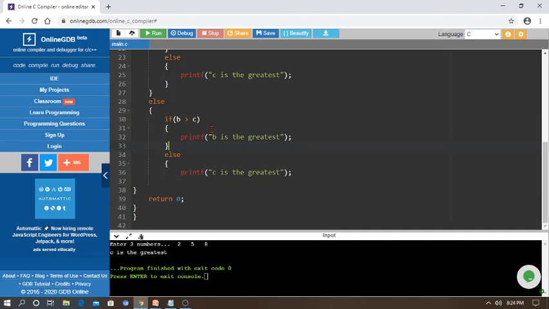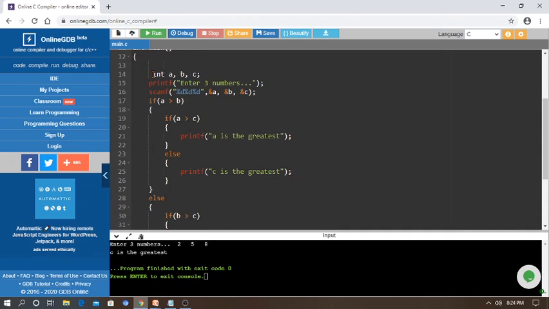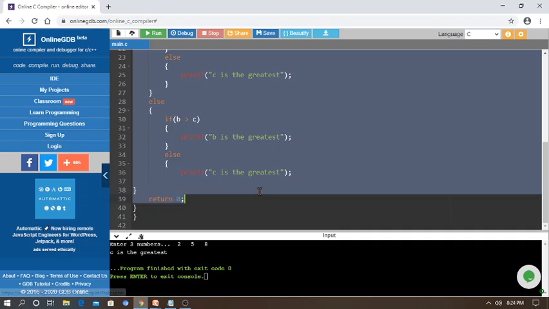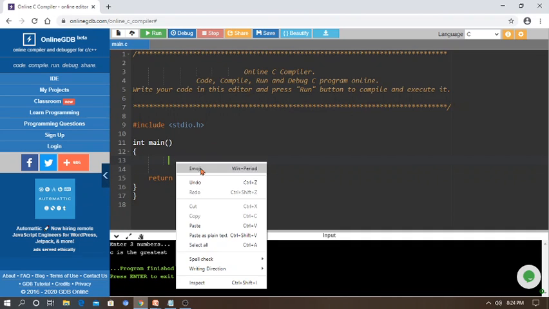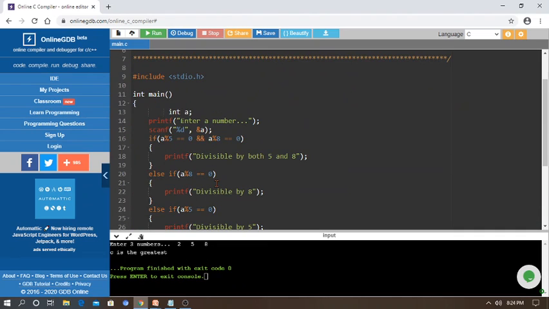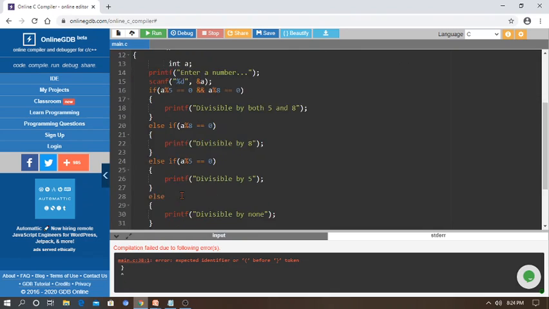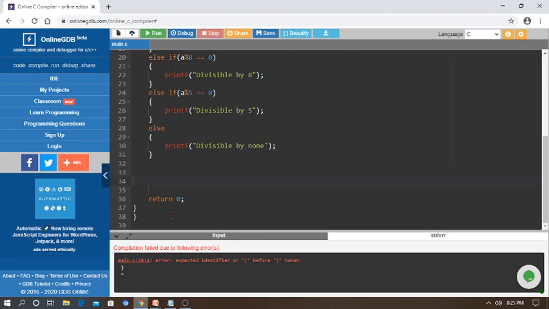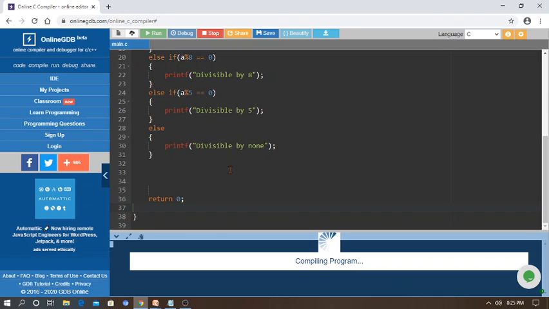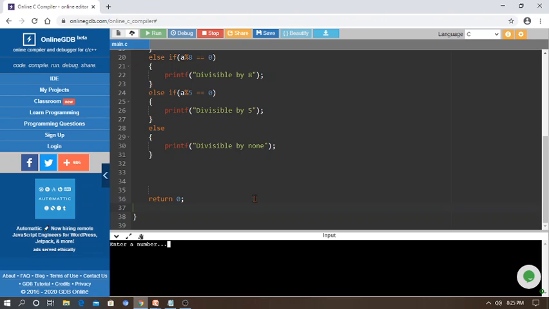Go to the online compiler. Just entering one number and using the logical operators. Let's check it here. We are going to execute the program successfully. So I am going to enter a number.